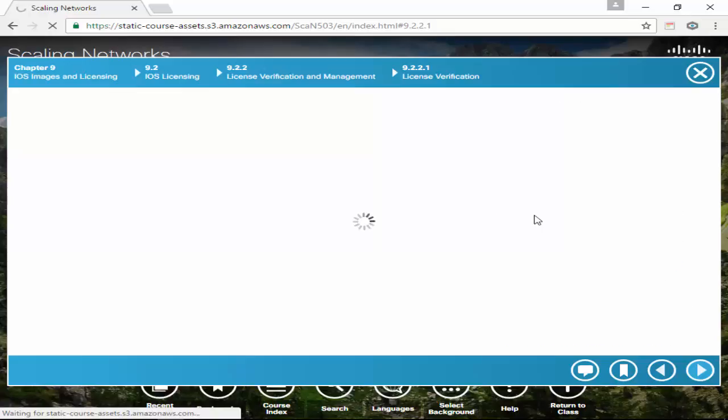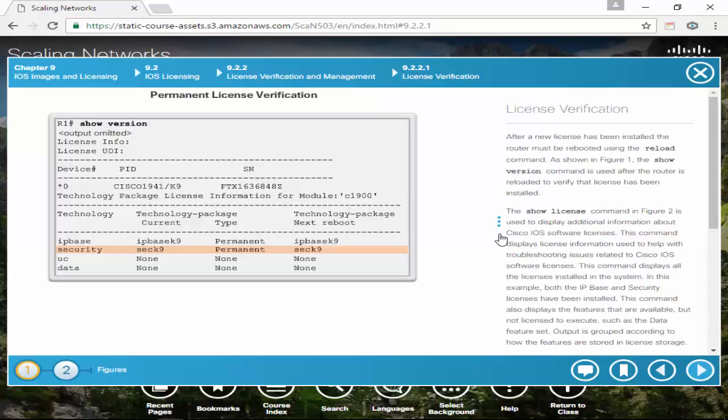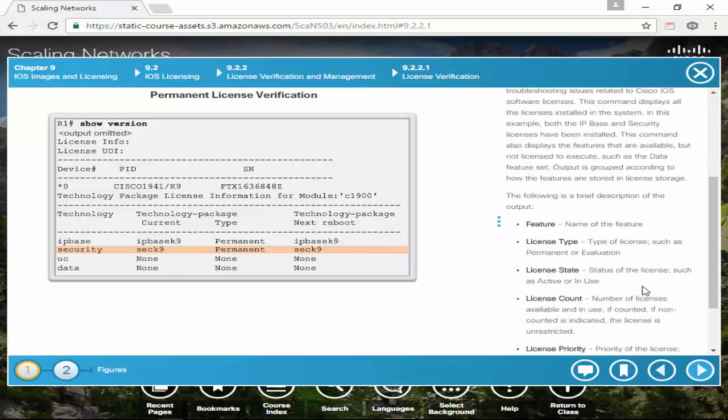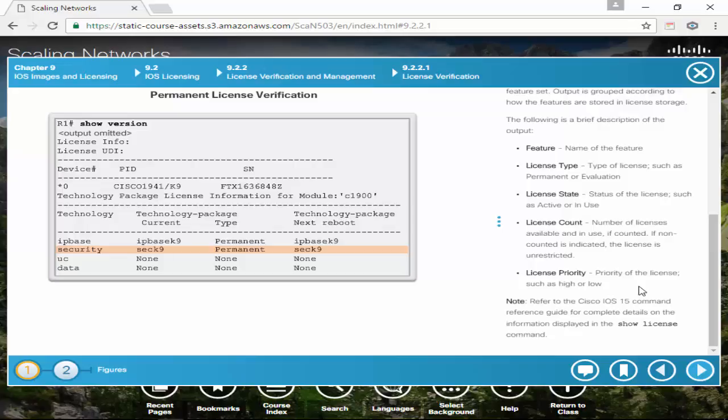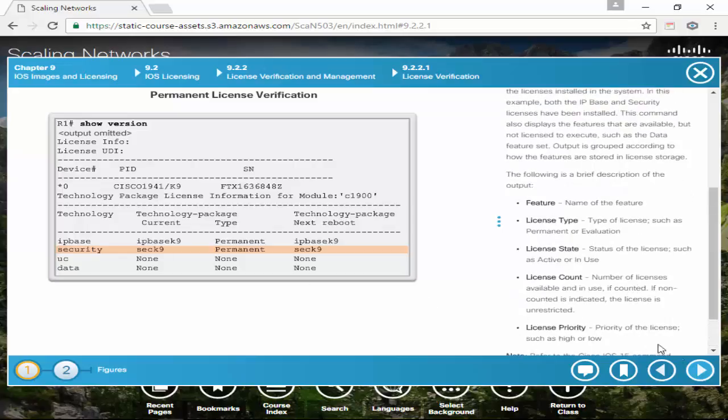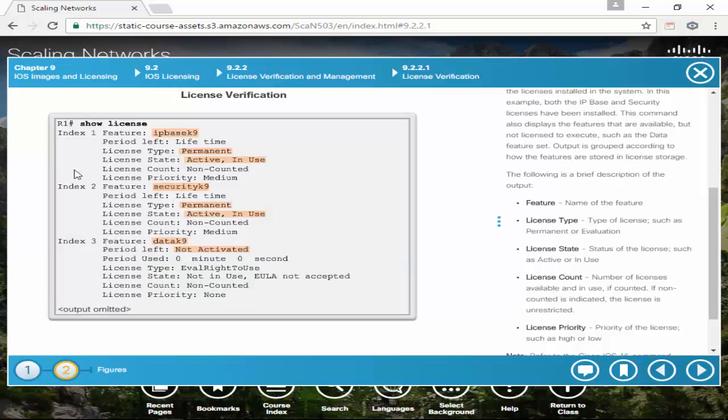You reload. So then you do a show license, and if you have one, let's say permanent, you can actually do a trial of any of these. Anyways, that's where show version. Before it would have just said IP base, right? Permanent. Now we have a permanent security, so when they installed that, that's what it did. Show license will show the other stuff.